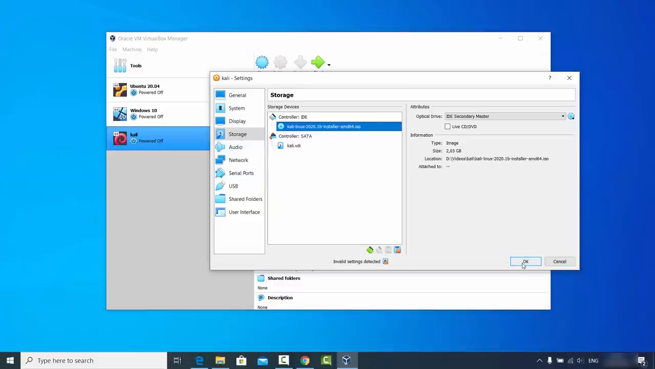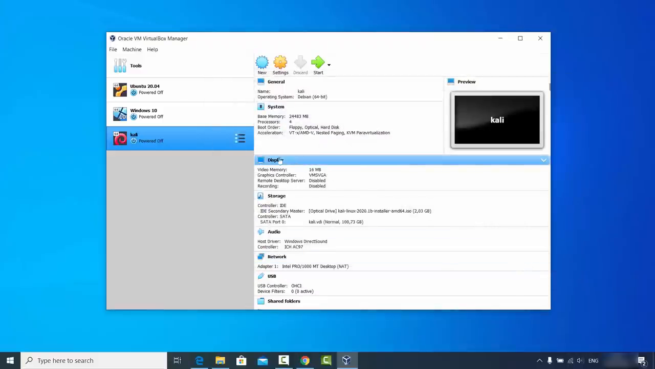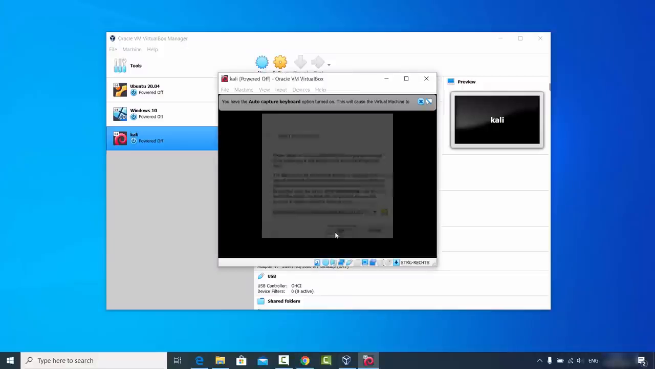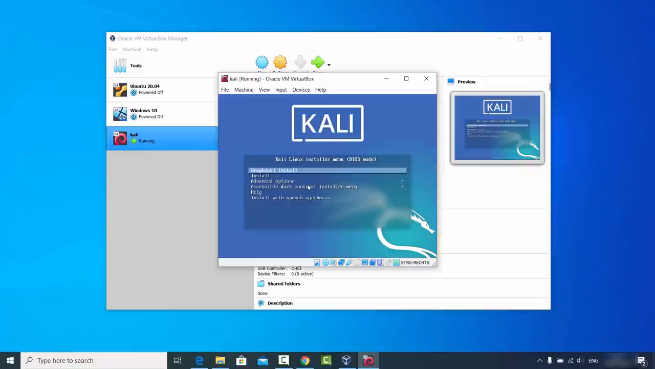So for now I'm going to just click on OK. And once you click on OK, you are ready to start your virtual machine installation. So just click on Kali and then click on start, which is going to start the installation of your Kali Linux. Now at this point, I'm going to just click on the start button, and you will be able to see this kind of window.